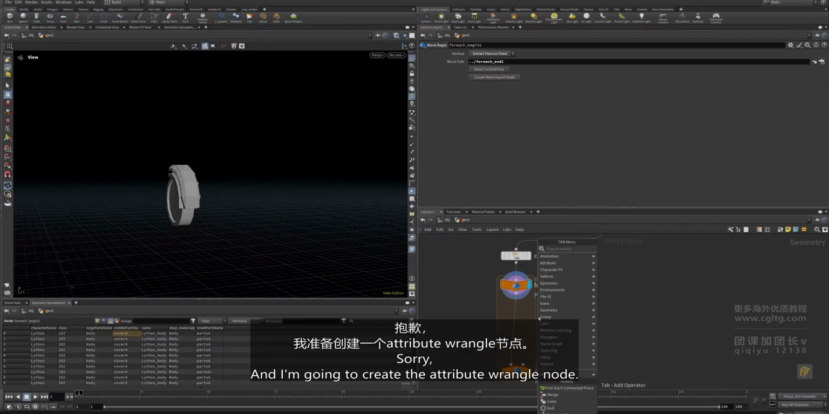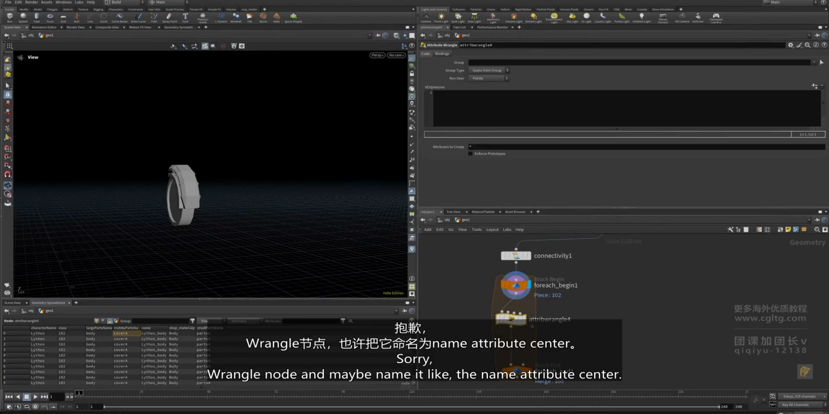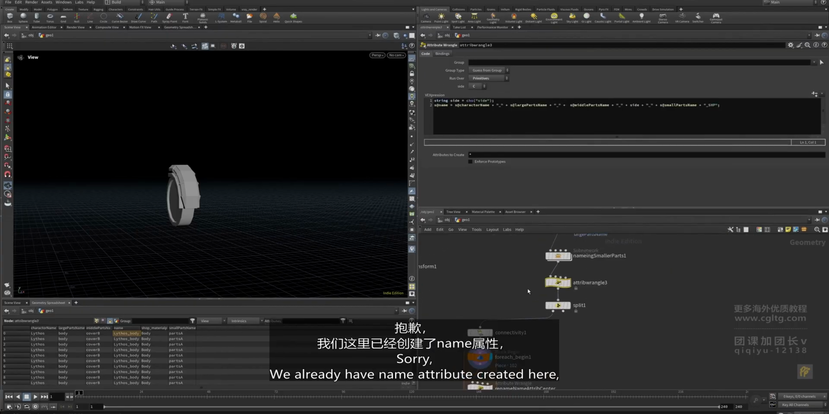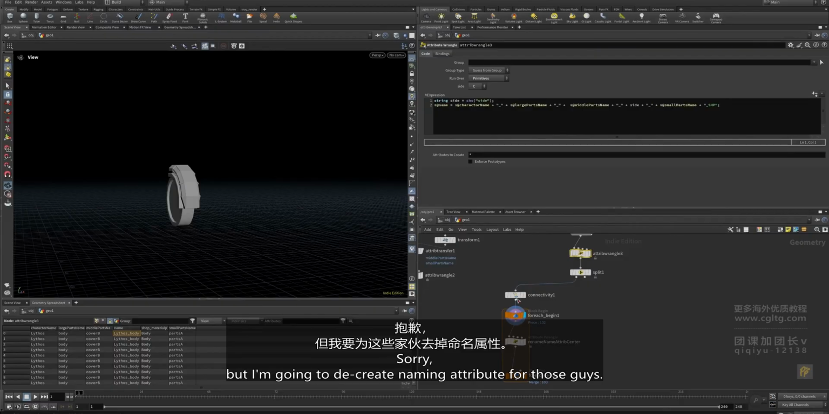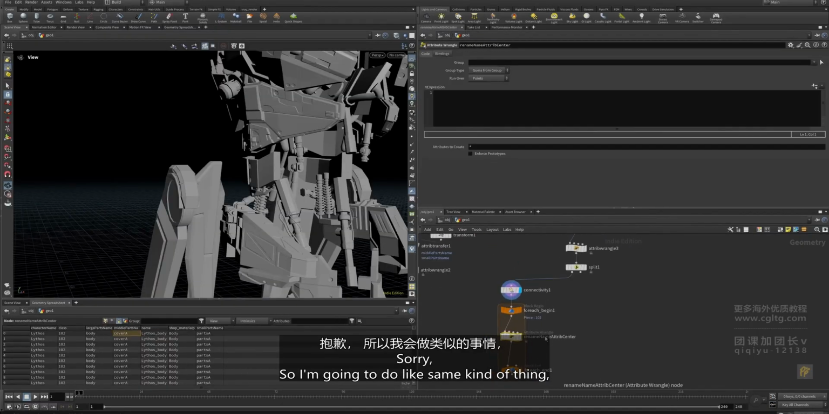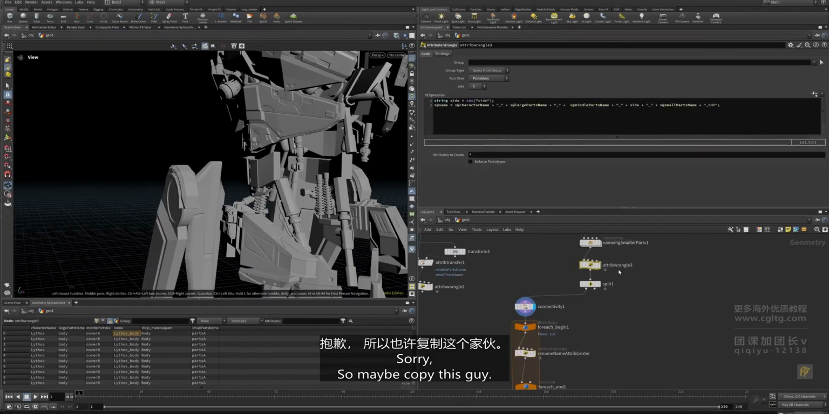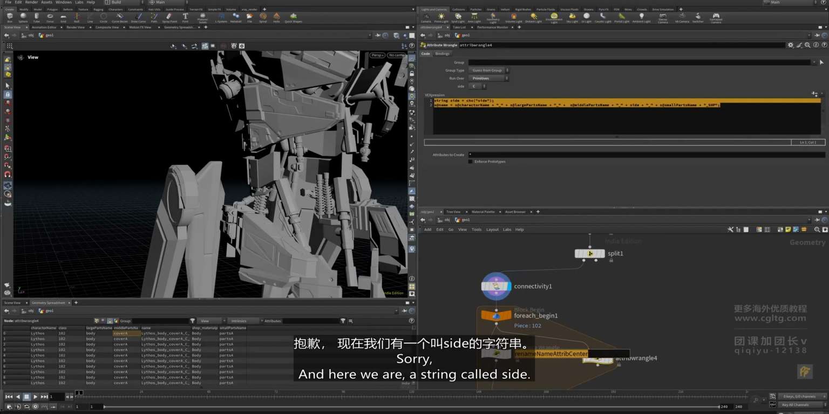And I'm going to create the attribute wrangle node, and maybe name it center. We already have a name attribute created here, but I'm going to create a new naming attribute for those guys. I'm going to do the same kind of thing, but we will end up having another index on it. So maybe copy this guy here and use it as a start.